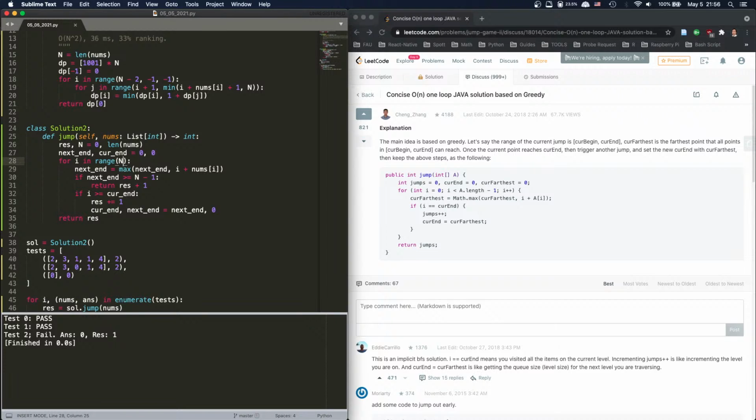Hold on, let me gather my thoughts on this. So at each node we compute the furthest that we can go. From each one we compute the furthest I can go, right? Then that's the limit for the next level. Then I go on to the next one, right? And for each of them I also compute where they can go the furthest. And then when they reach the current end, we know that's one jump. That basically is one jump. And then we go to the next jump, right?